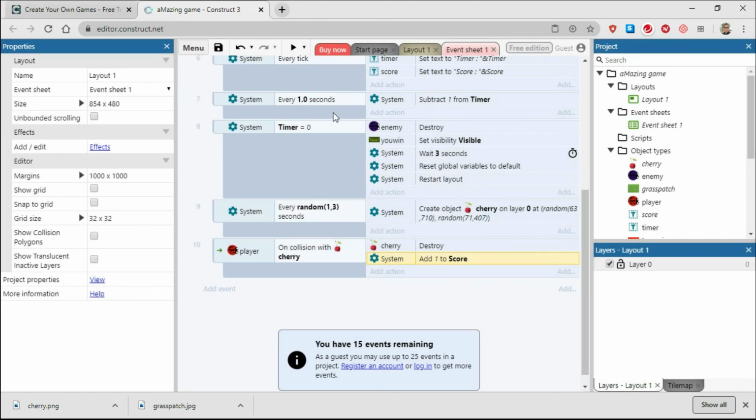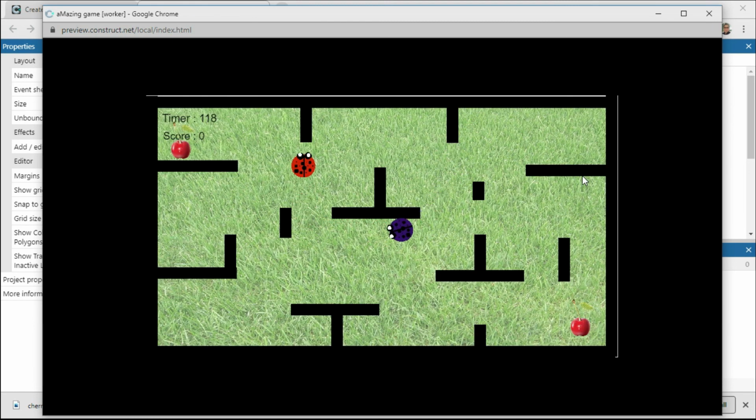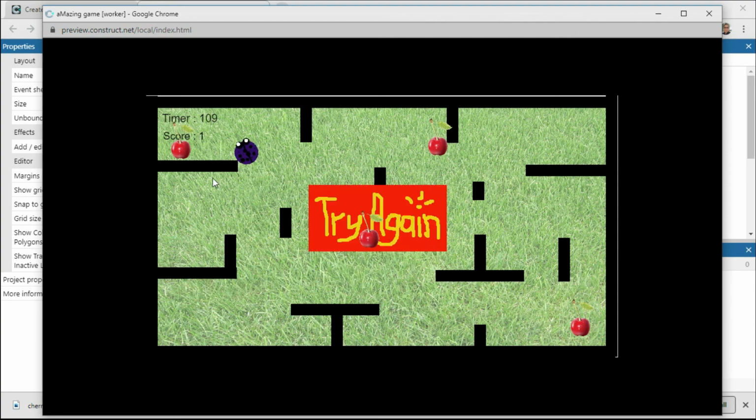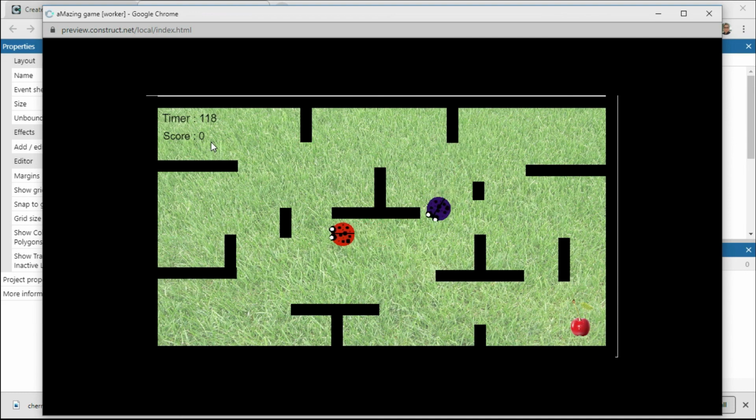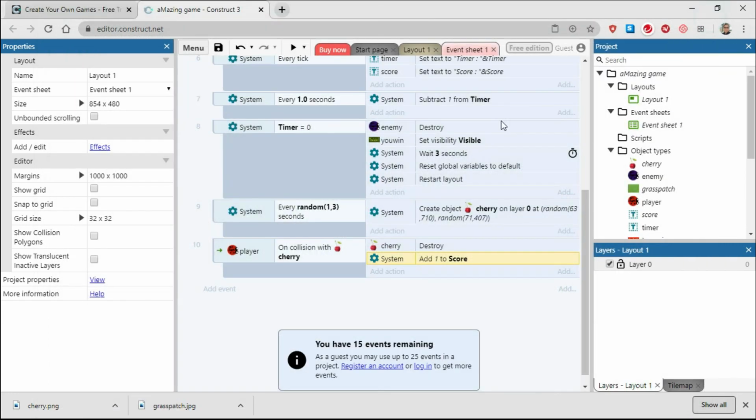So let us see whether this script works. Go to preview. Now what we need to do is collect the cherry. You will see that the score increases. Let us just try again. Collect as many as you can. As you can see, the score increases every time you collect your cherries. Alright, so it's done for now.